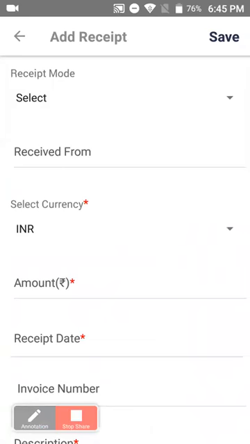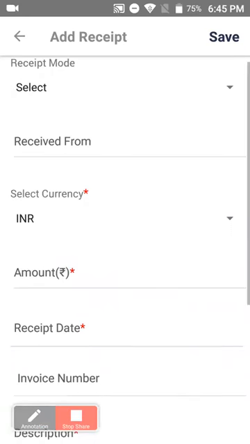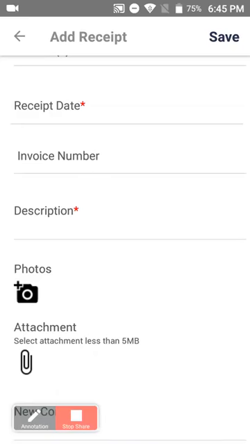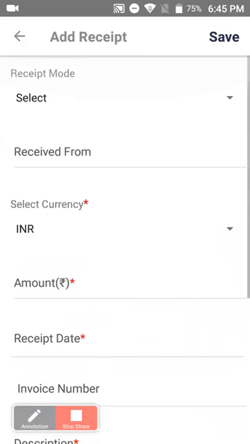In add receipts, all the fields which were listed in a web account are over here. For adding a receipt or payment, photos or attachments are not mandatory. You can add a receipt through this tab.